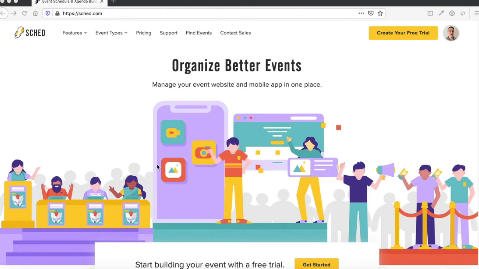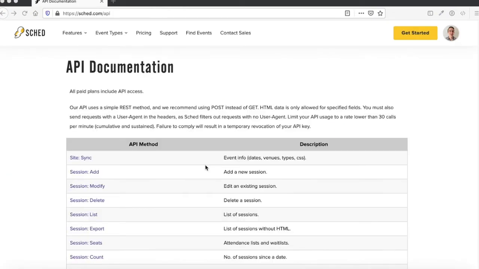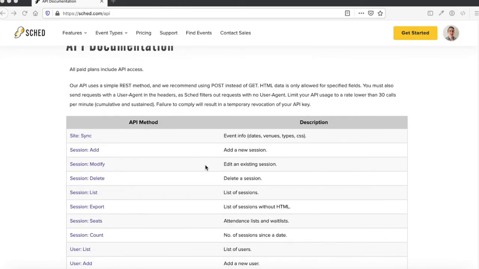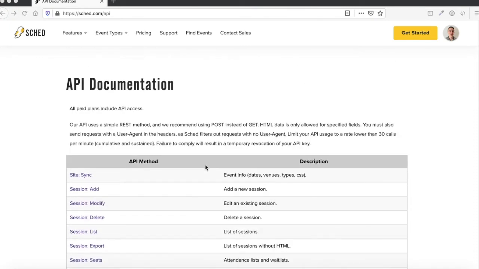Your organization may already have information like names, emails, bios, etc. that the API would allow you to import and export data from that existing database. You and your tech team can find our API documentation with basic instructions and understanding here at sched.com/API.